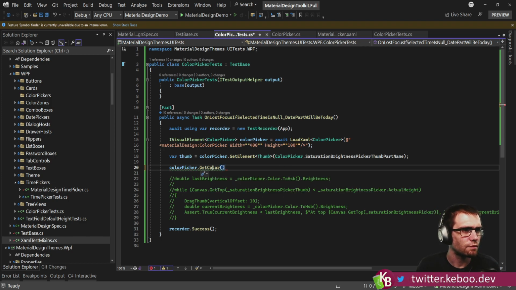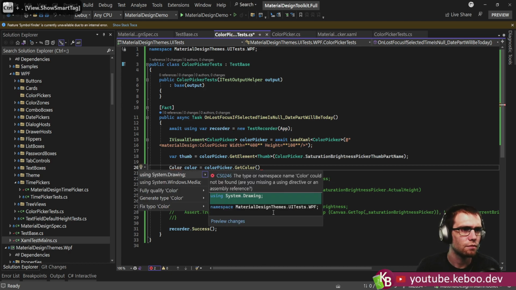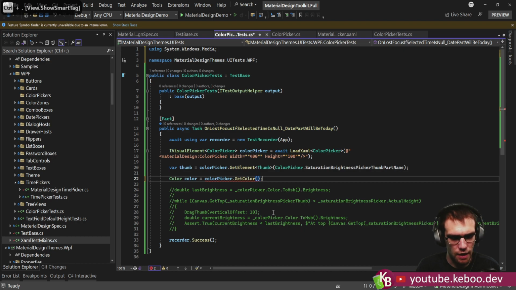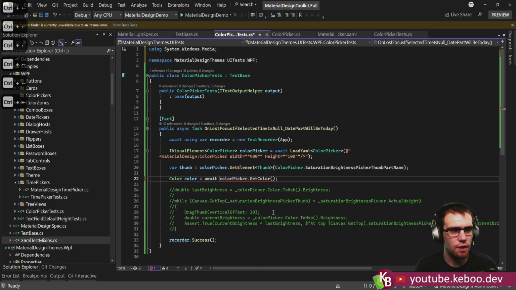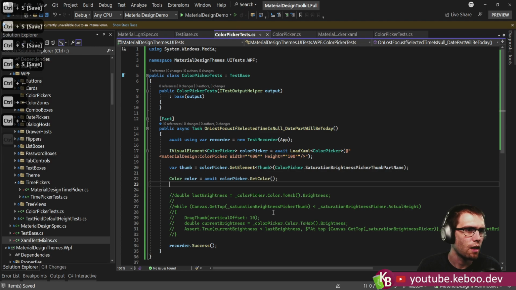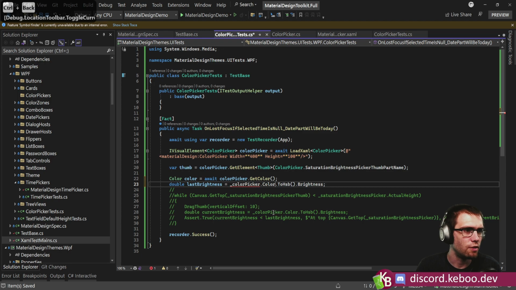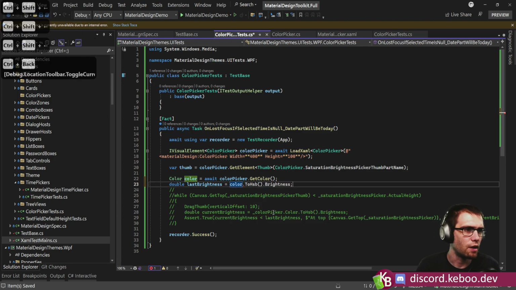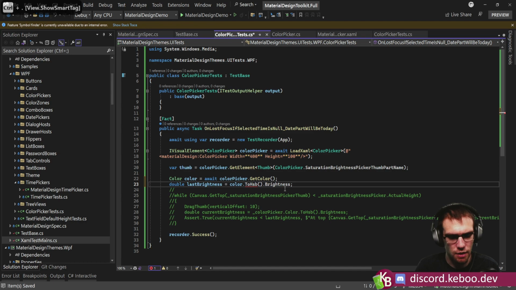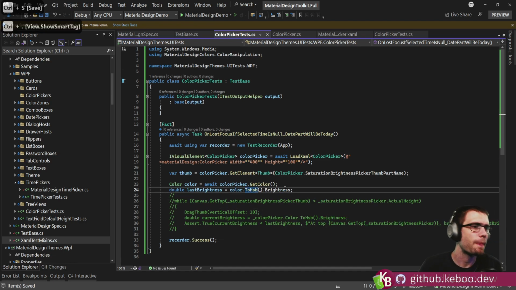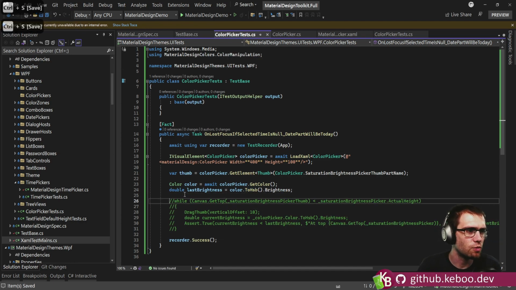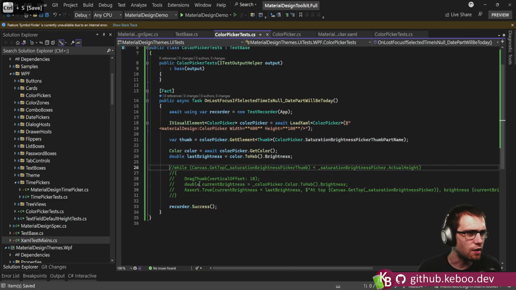Okay. So color. Custom Windows Media, we'll do that. Oh, and this needs to be awaited, because all XAML test calls are async. And so we will do double last brightness. We can now do, but it's going to be color here. Then we need the extension method for ToHSB. Okay, that much works.